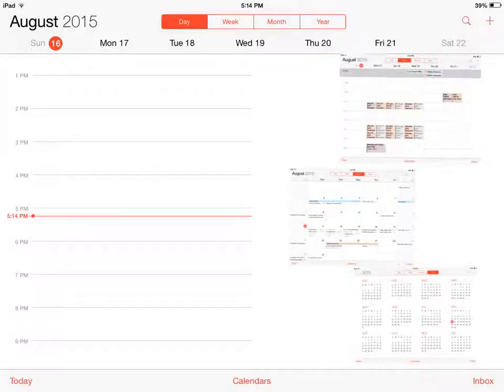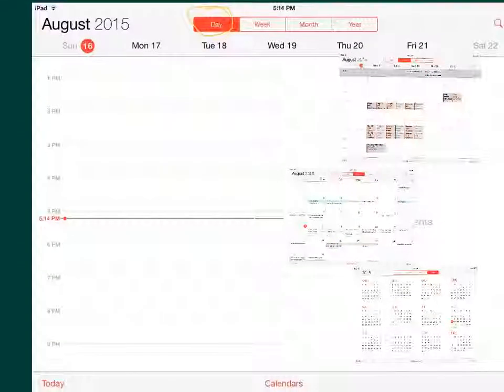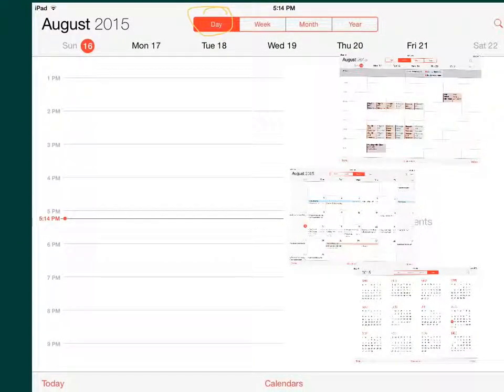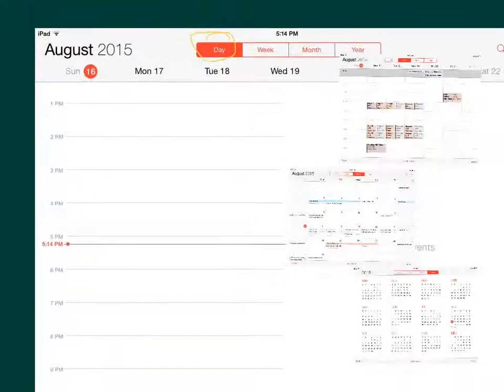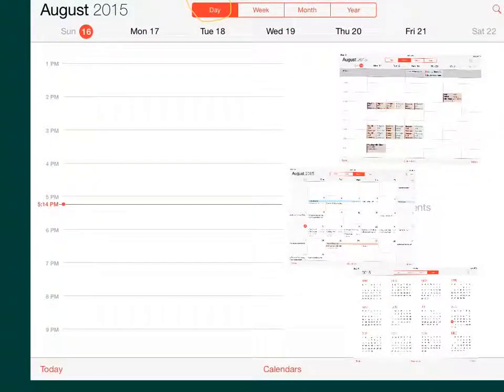So once you click on that calendar, what you're probably going to see is the default of the day. So right now, today is August 16th because I'm doing this on a Sunday, and I can see that there is nothing on my calendar from 1 o'clock on, and that right now it's 5:14 p.m. and I am working on this calendar.